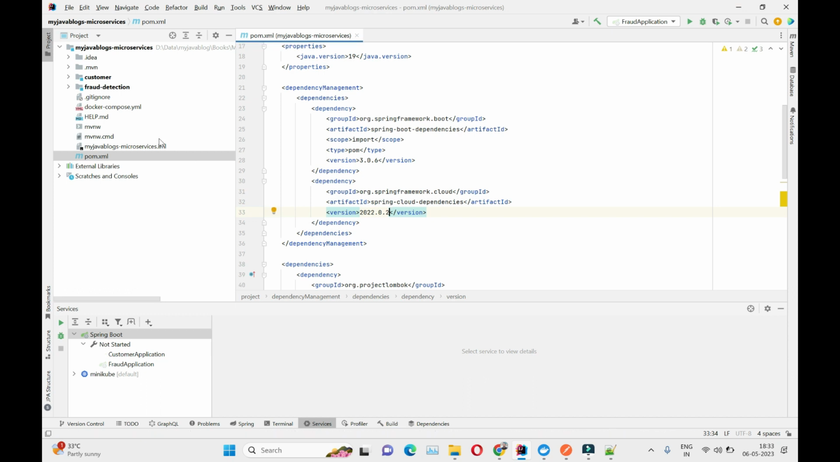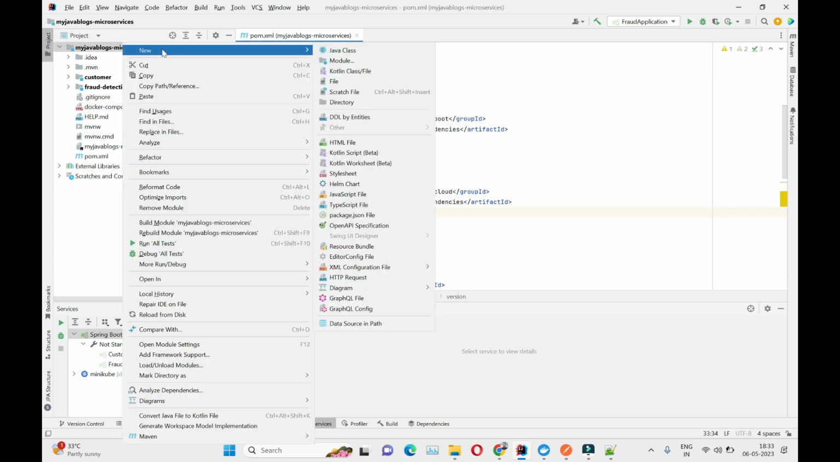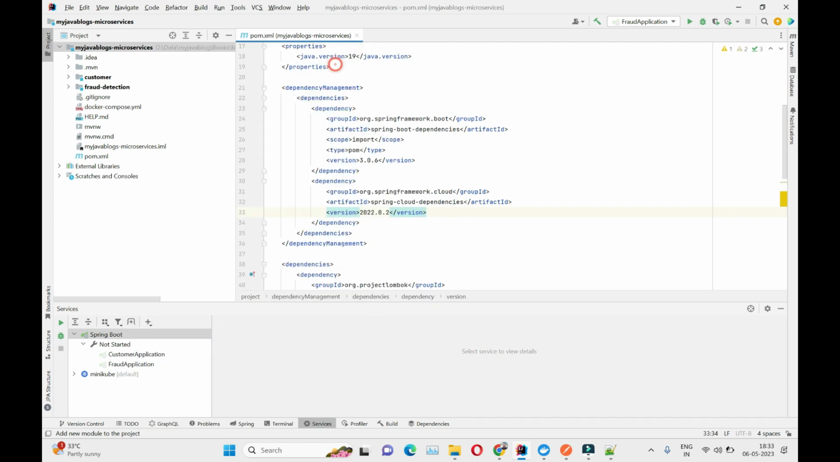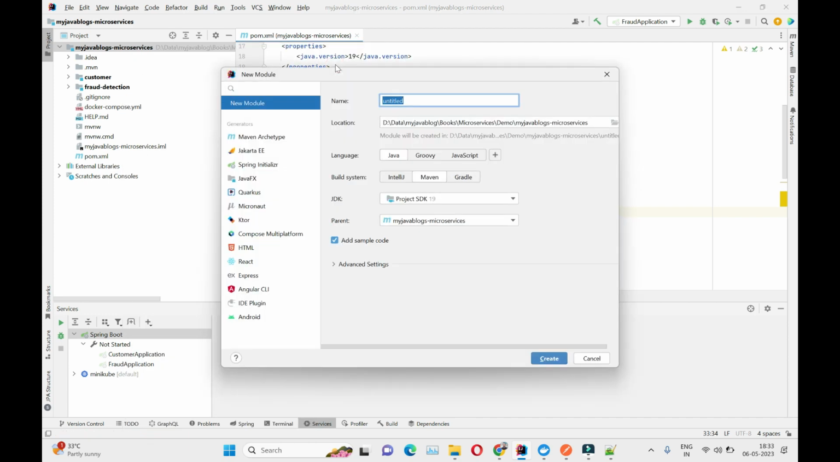Then we need to create a submodule inside our microservices project. So we'll create one module for Eureka server. Let's just add Eureka server application. This is also one separate service running in our microservices project itself. So let's just create it. Let's keep this as default.